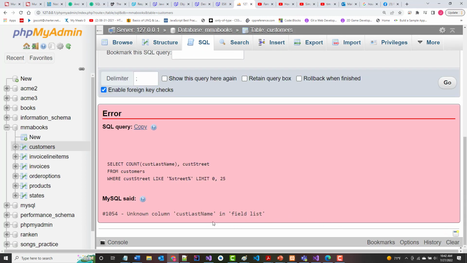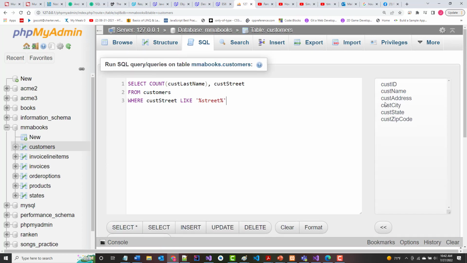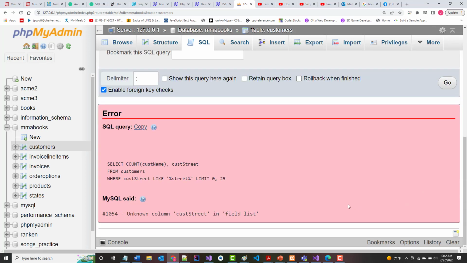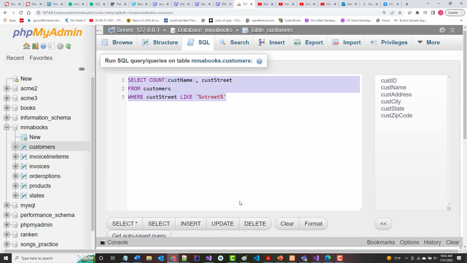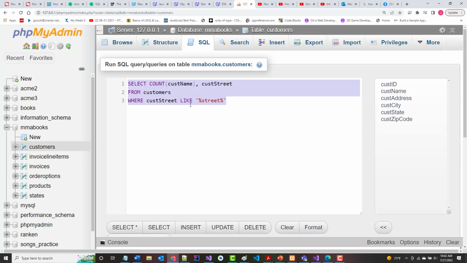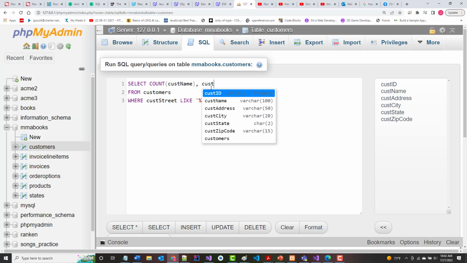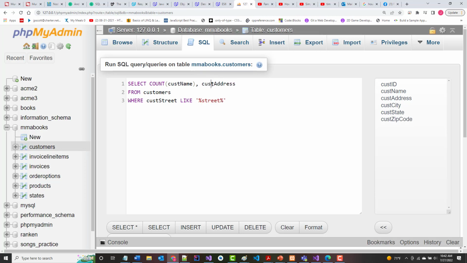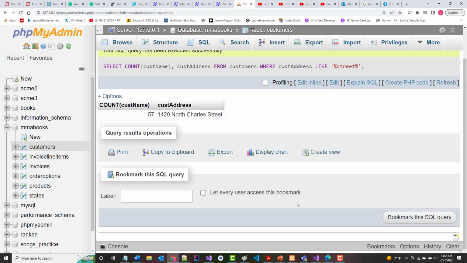All right, what doesn't it like? Unknown column, cust last name. So what was the name of that column? Just cust name. Unknown column, cust street. I guess that's address. Told you I'm doing this off the seat of my pants, and I should be doing a better job of checking out stuff right before I'm going through here. So it says there's 57, but it will not give me all 57, just the first one.